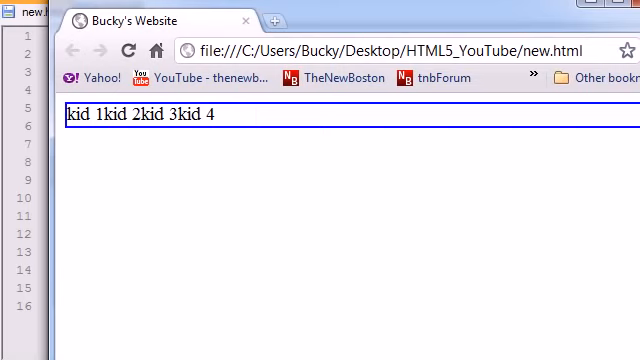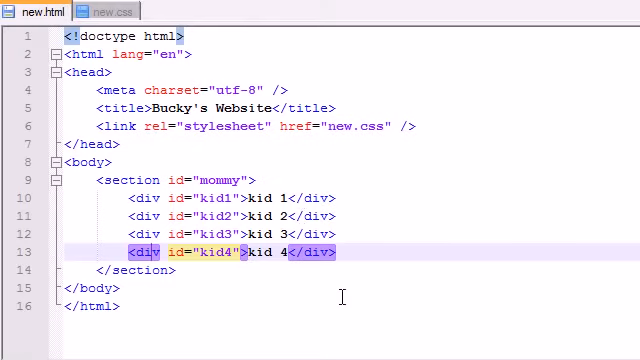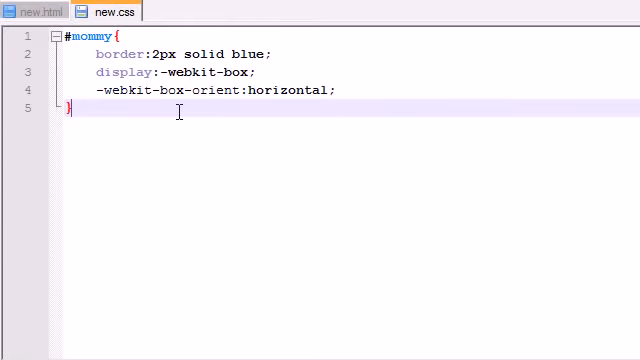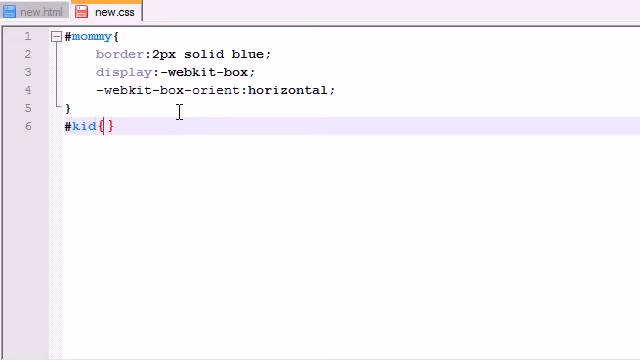I don't know. Leave me a comment and tell me. But anyways, that's what it looks like right now. And we want all distinctive kids because if not, this example is going to get really complicated. So let me just go ahead and style these really quick.